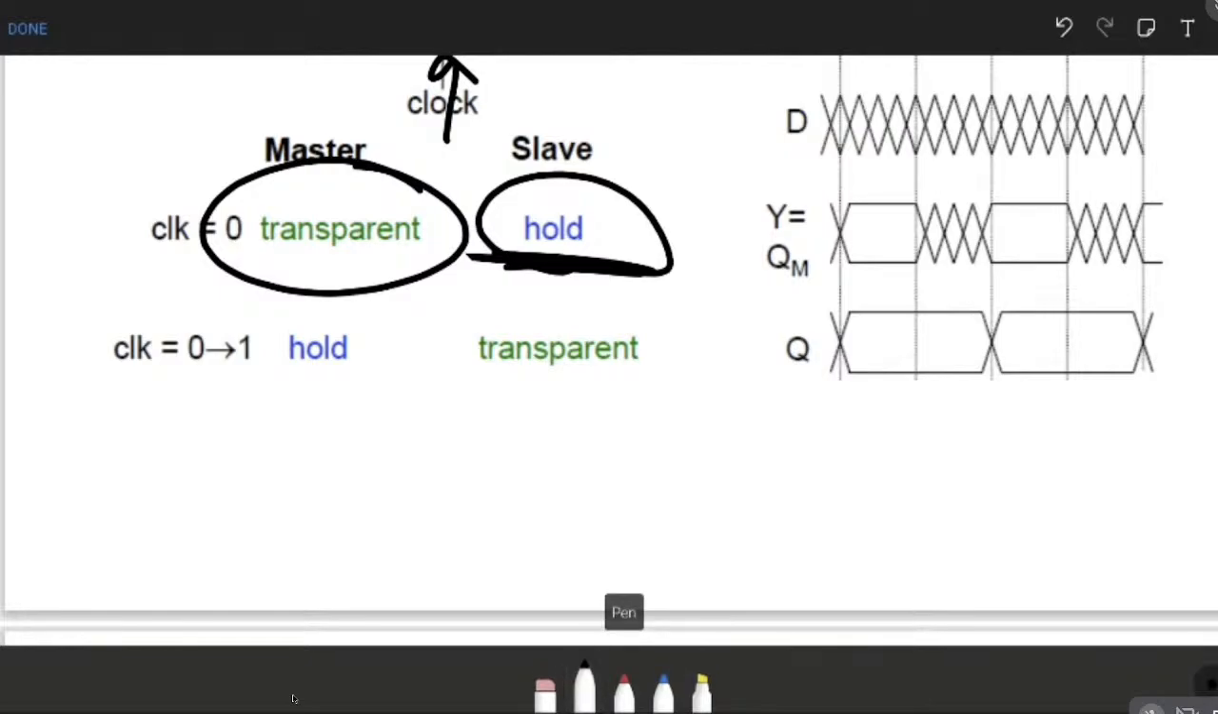And now this is a positive edge trigger, right? Whenever there is a positive edge, only for that particular instant, master... I mean, I can simply say whenever the clock is 1, my master will go into hold and slave will go into transparent mode. Simple.